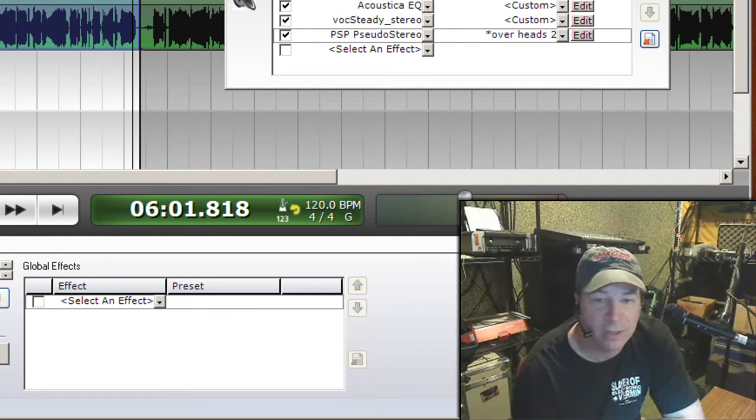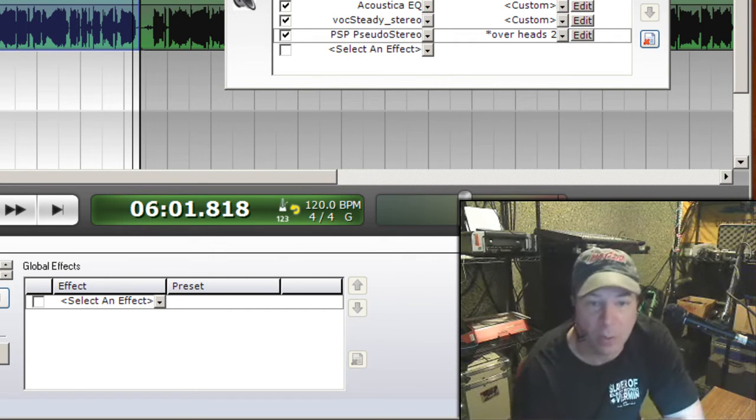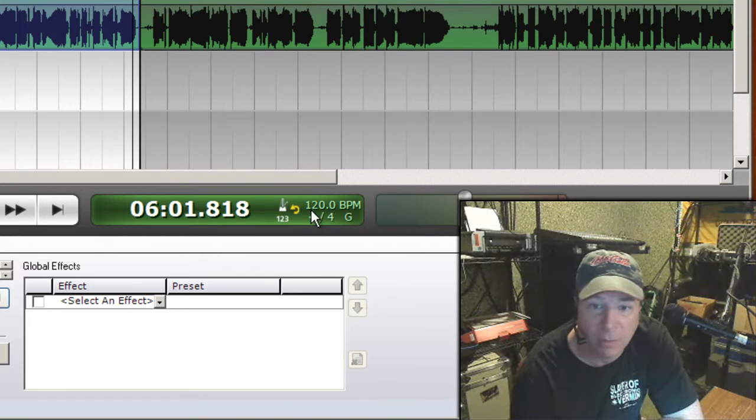And what that does, as I explained earlier, is separate the stereo with a little bit of delay between the two, and gives you a very big sound. There's another way to do that without using any plug-in, and I'll see if I can demonstrate that really quickly here for you.